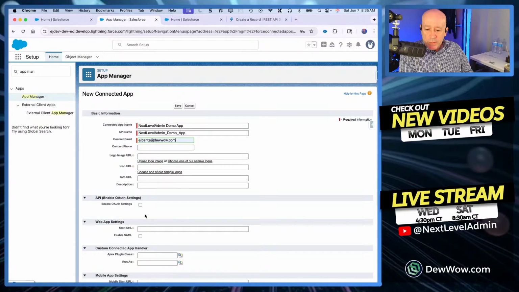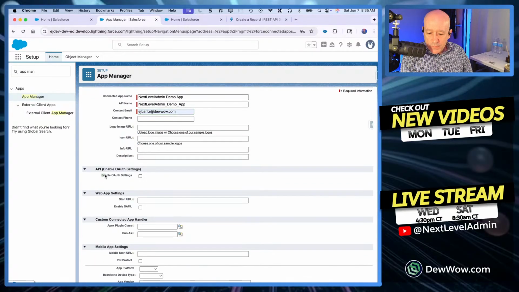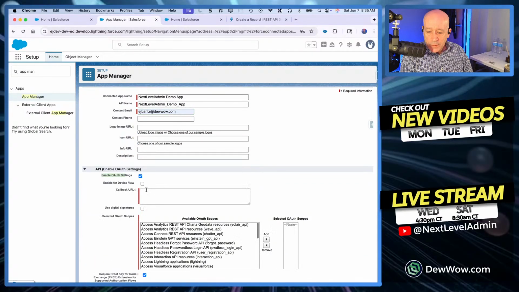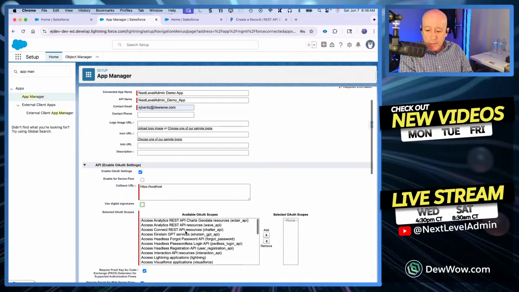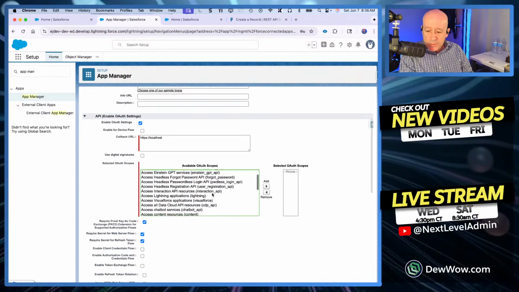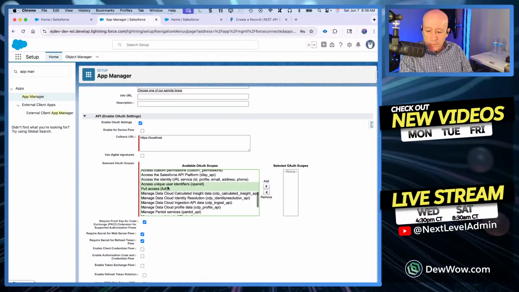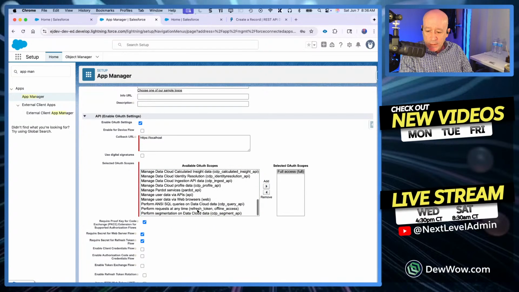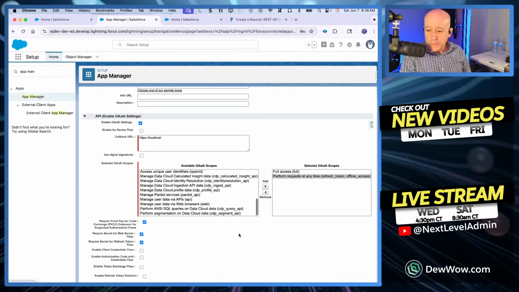Put in my credentials. We have to enable it for OAuth. And then we have to give it a temporary URL that we're going to come back and update once we create the auth provider. So I'll just put in something temporary. These are the scopes that this thing will have access to do. I'm not going to be too restrictive here. I'll give it full and the ability to refresh tokens.